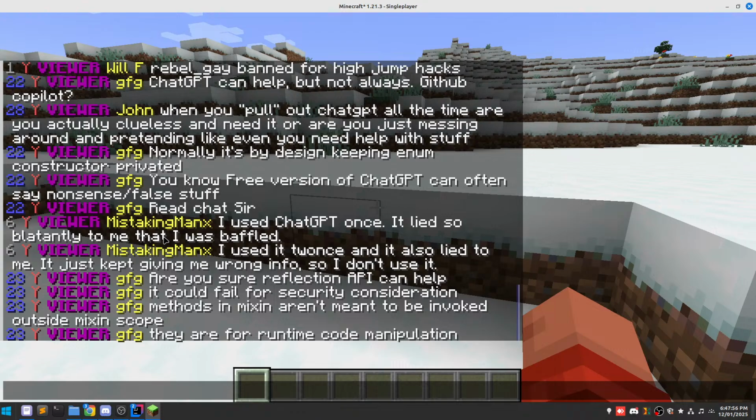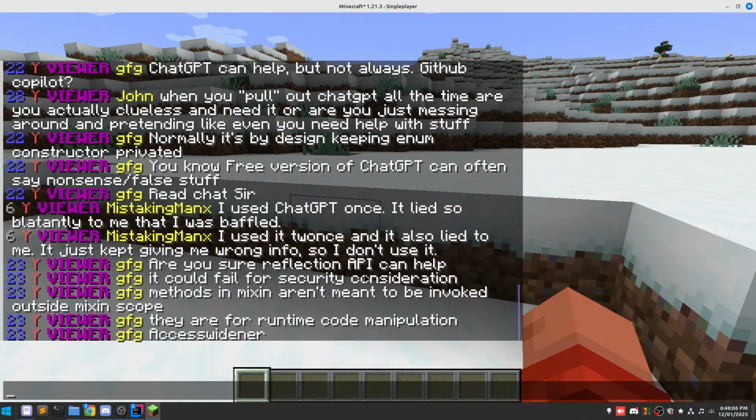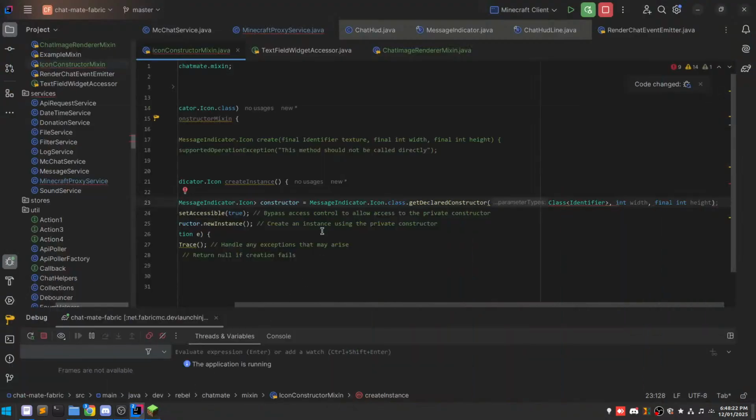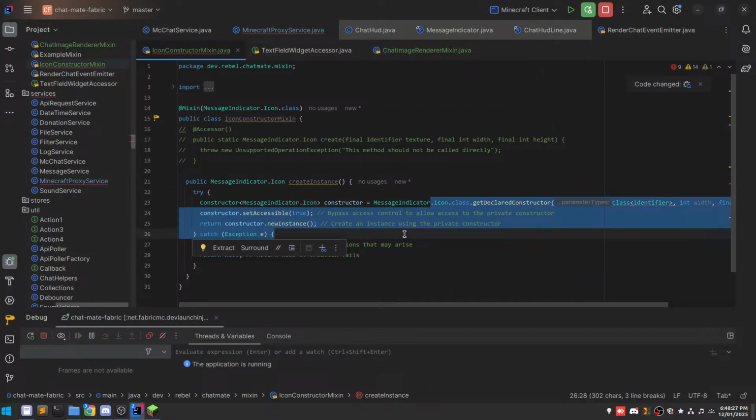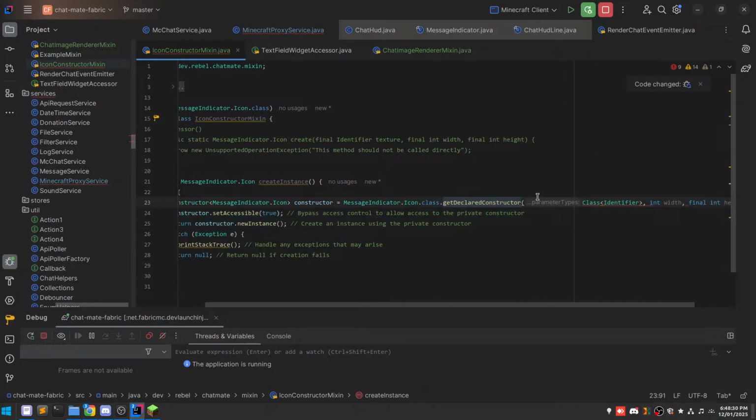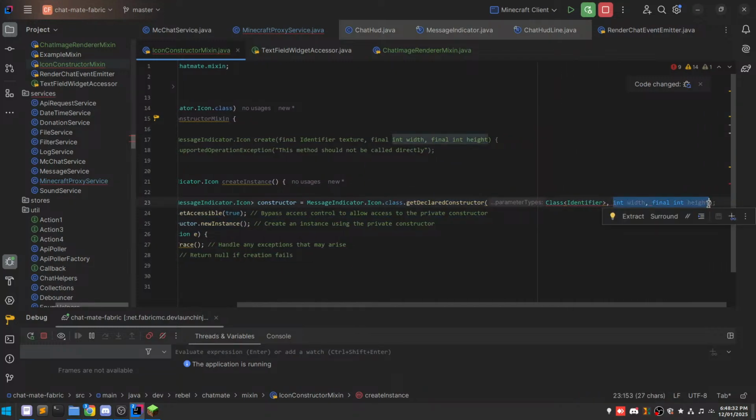It's definitely inaccurate in many ways, but usually can put you in the right direction. Because I figured out how to do the other mixins using only ChatGPT. Are you sure the reflection API can help? Yeah, I'm pretty sure. It could fail for security considerations. I don't know what you mean by methods aren't supposed to be invoked outside the scope. Alright, so you don't think modifying the access like this is actually going to do anything? So if I can work out the syntax, we can actually test it. I think I can't figure it out.